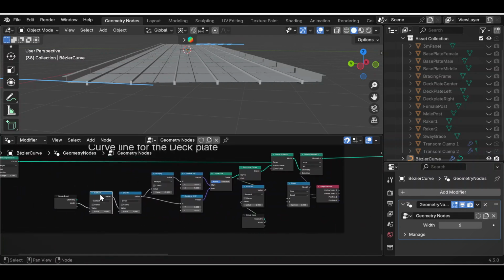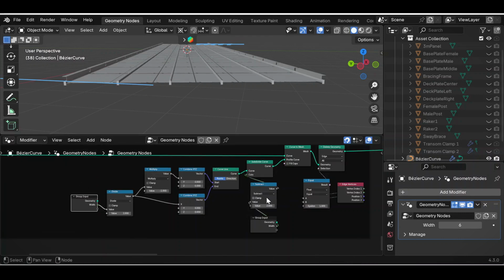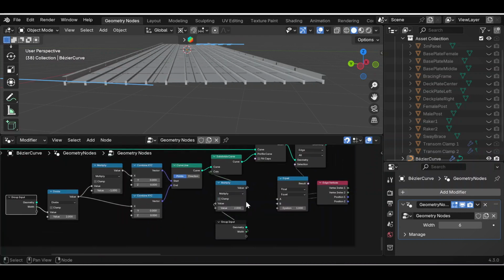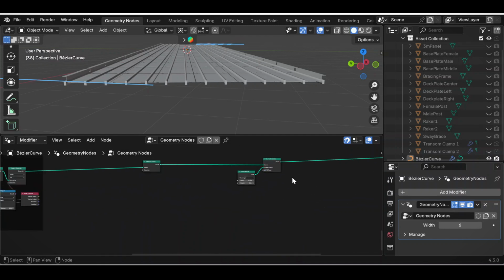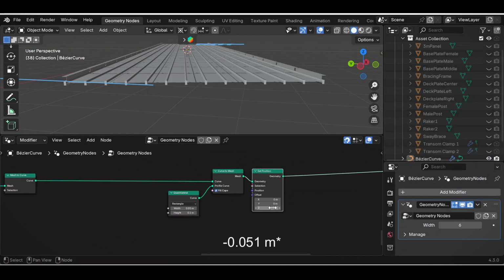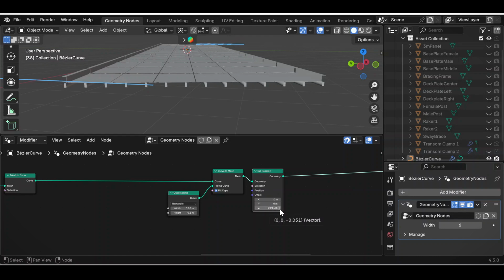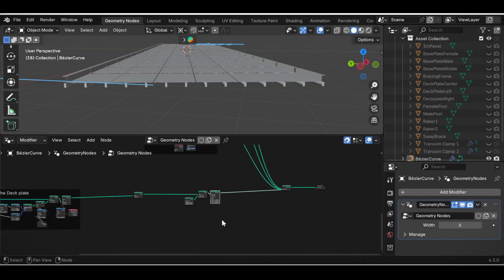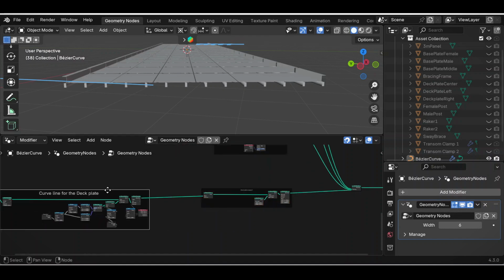Now delete this subtract node and select multiply in the subtract node so the number of cuts is double now. Now let's move it down by set position. Type 0.01 meters in the Z value. And now join with Ctrl J. Rename it with F2 and type deck plate support. In here, I will rename it curve line for the deck plate support.